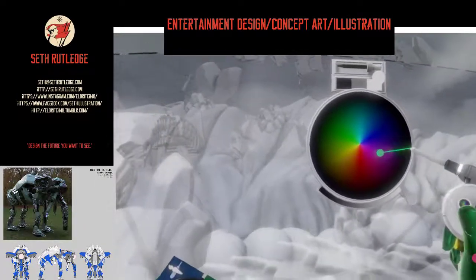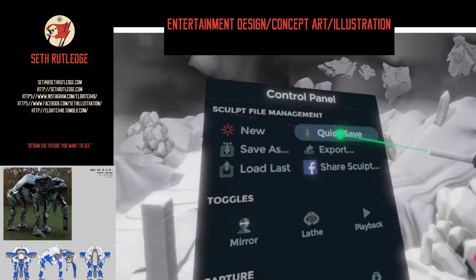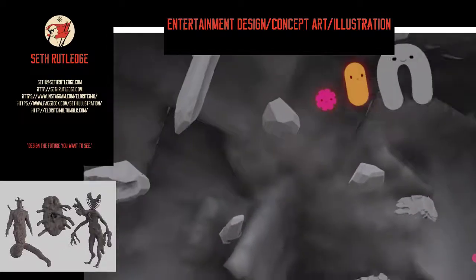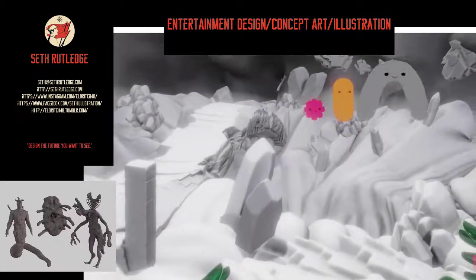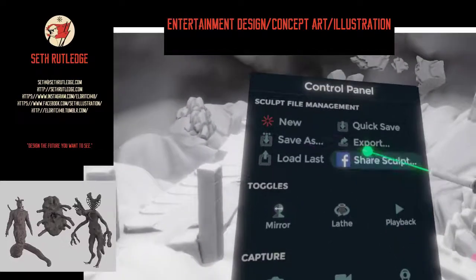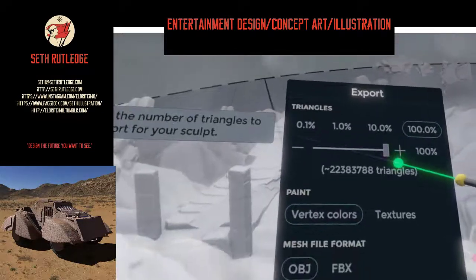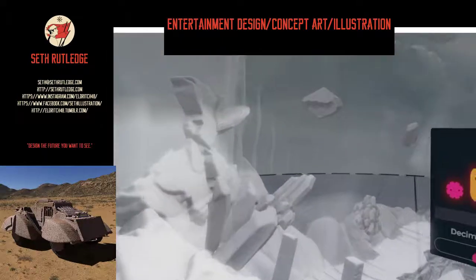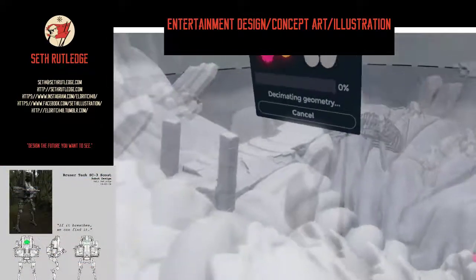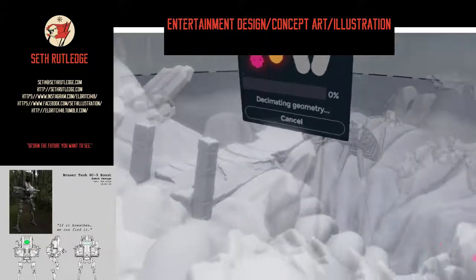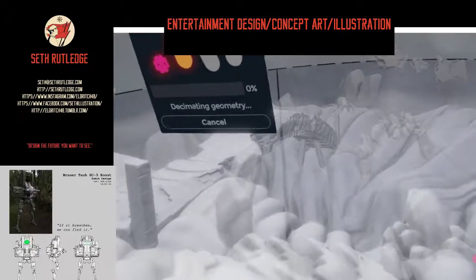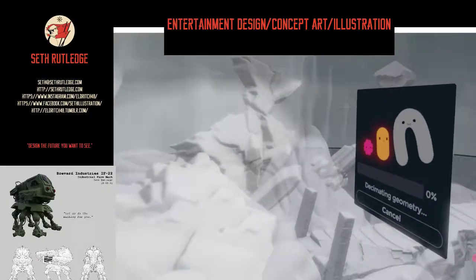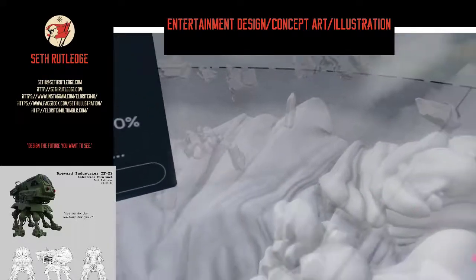So let's save and export. 22 mil, we're good. We don't want to go much more than that anyway. Yeah, so this is our environment. I think we hit the things. We got a bridge, we got subterranean, we got crystals, we got a river. So, yay. I'm going to take it into Keyshot, give it some textures and render, post it up on Instagram, as per usual.